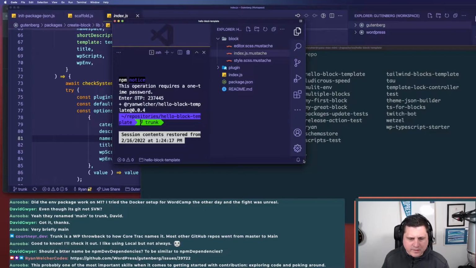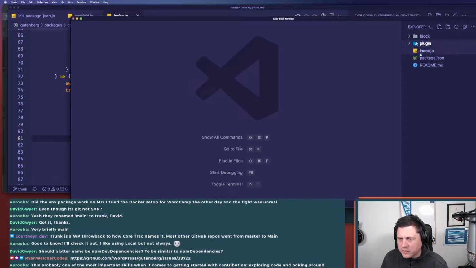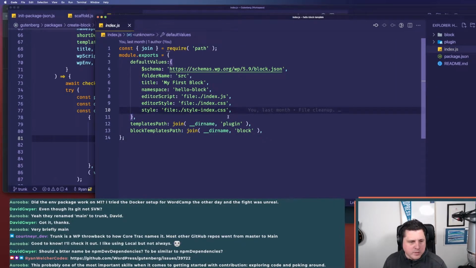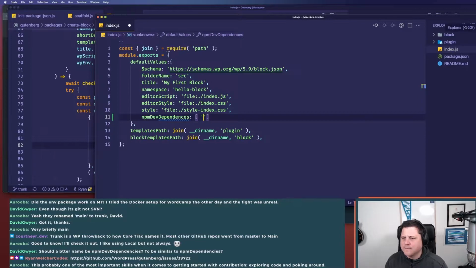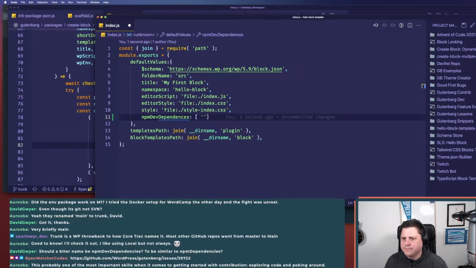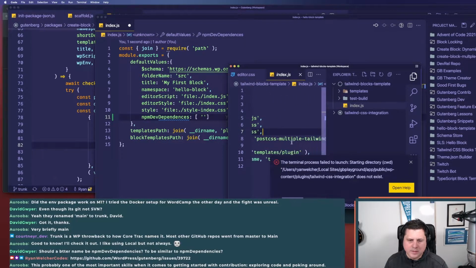So this is a template that I have set up. It's just some random template that I have set up. I think it works. So what we want to do here is add, let's just see, npm dev dependencies, and it's going to be an array, I believe. And we're going to say, let's look at that create block one. That one. Let's look for a dependency that I need here.